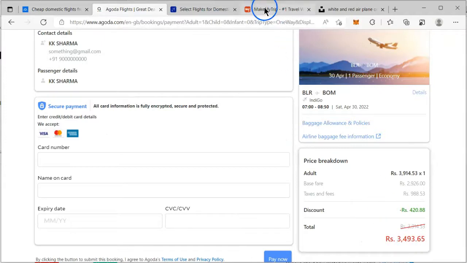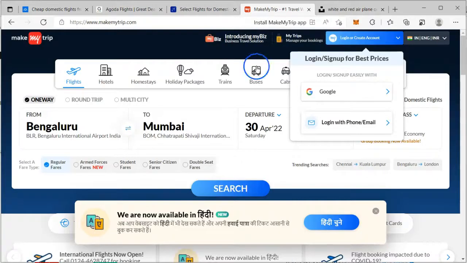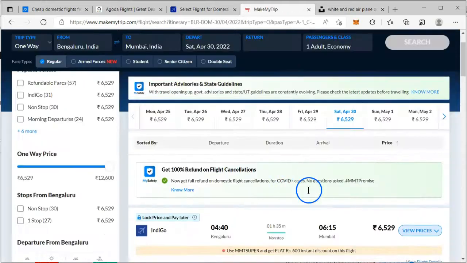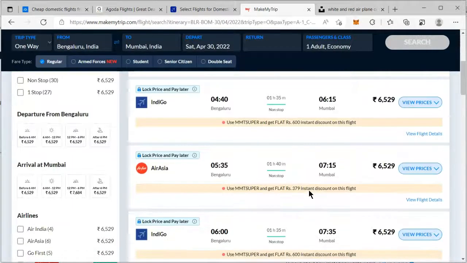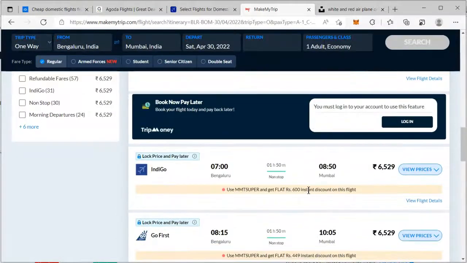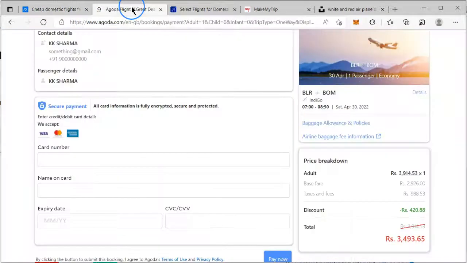right? So if you look at MakeMyTrip, let's check for the same dates. Bangalore to Mumbai, 30th of April. I'll just search. Okay, so here if you go down, we are looking at the Indigo flight which starts at 7 o'clock, right? Yeah, so this is the flight. So what is the price? 6529, right? So just think how much less you are paying if you are booking through this, almost double the price on other websites, right?